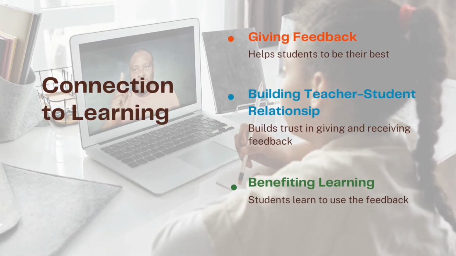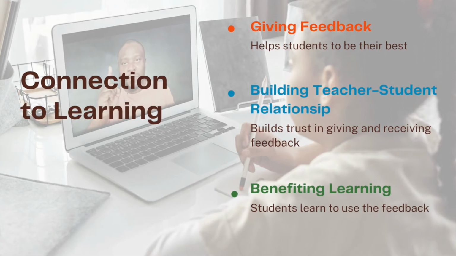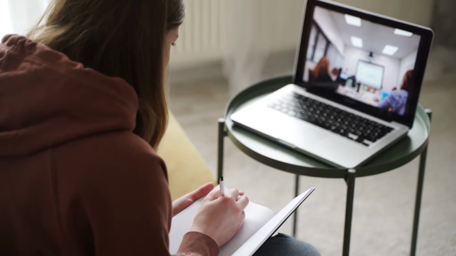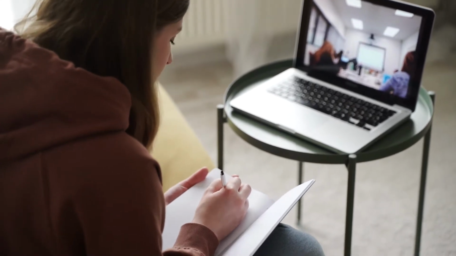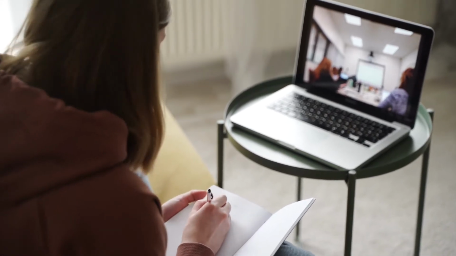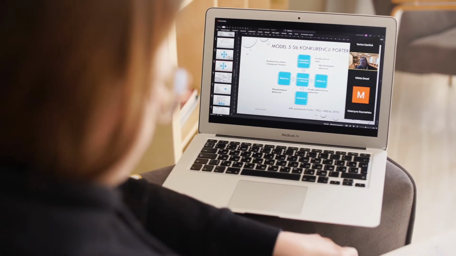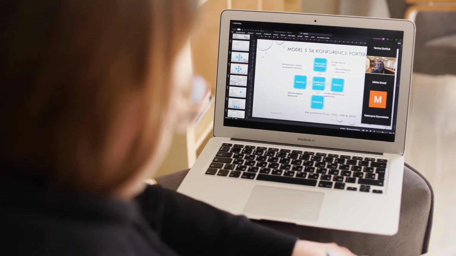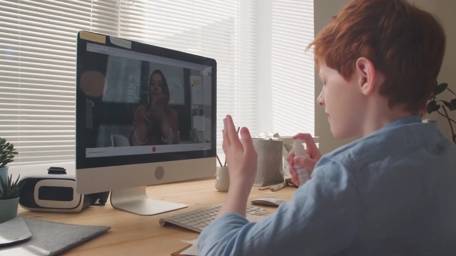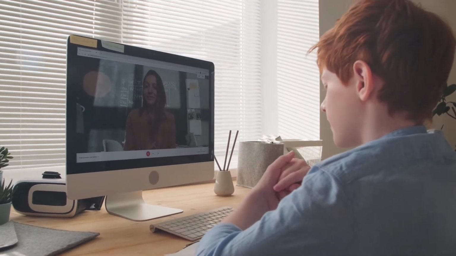The connection to learning, building student-teacher relationships. How can assessments be used in the online classroom to build better connections between teachers and students? And one thing is for sure, students do not want to be stuck doing worksheets all day. So how can teachers make assessments beneficial for students? Variety and pace are the keys.